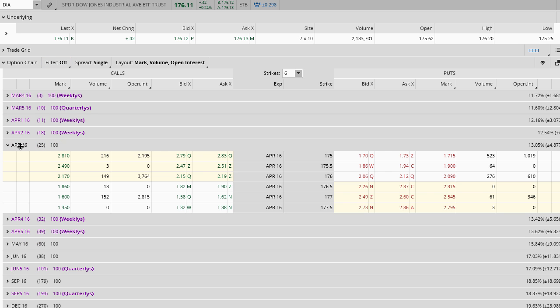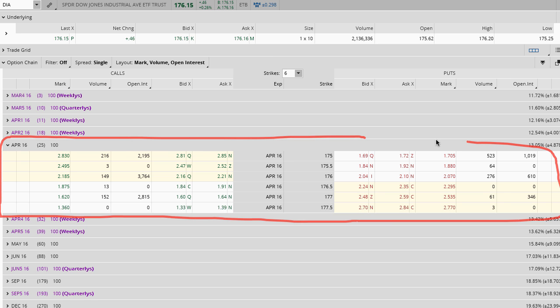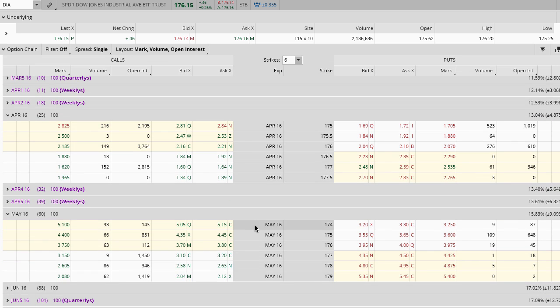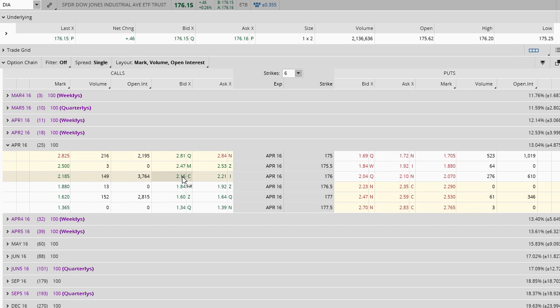If we wanted to go into, let's say, April options, all we're going to do is just open up April, and you can see it just toggles open. Now we've got a lot more information on exact specific option contracts and pricing for April options. If we want to go into May, you can see those May contracts open up as well. But for right now, we'll just look at one particular set of contracts for DIA.